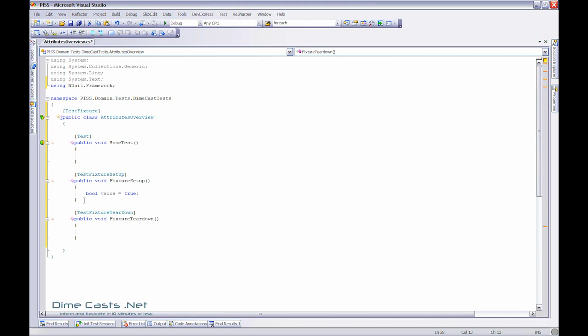But if you want something that's going to be run prior to and post every individual test run, the NUnit framework provides you that as well. It's called SetUp. SetUp is actually going to be run prior to every individual test run. So let's go ahead and create a method called SetUp, and I'm going to create a variable in here just so I can put a breakpoint in a few minutes.